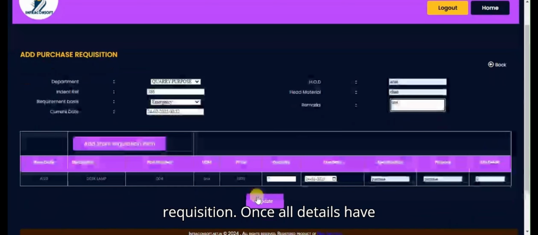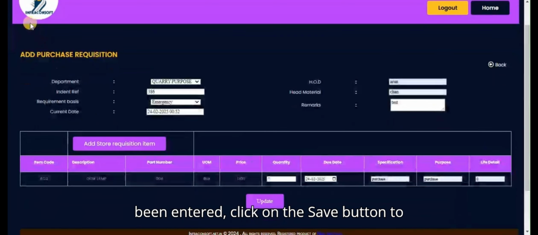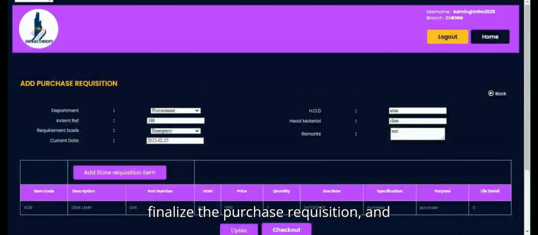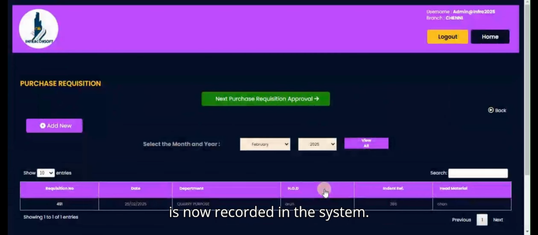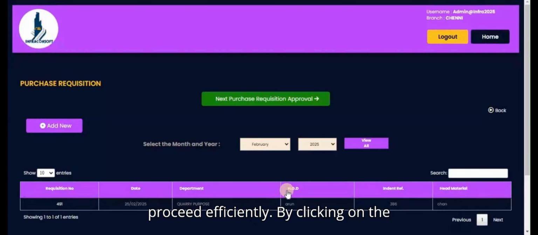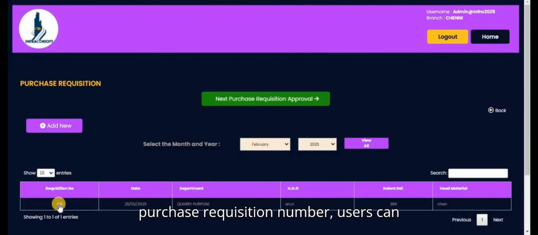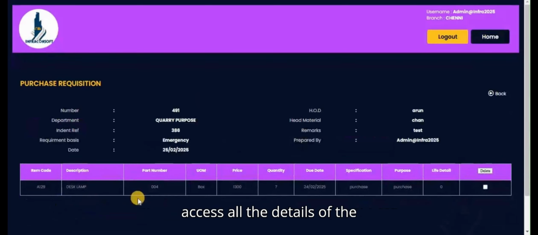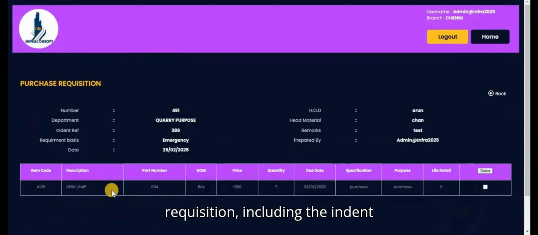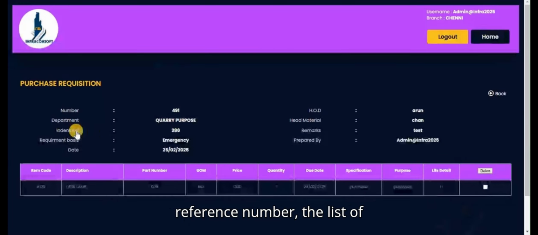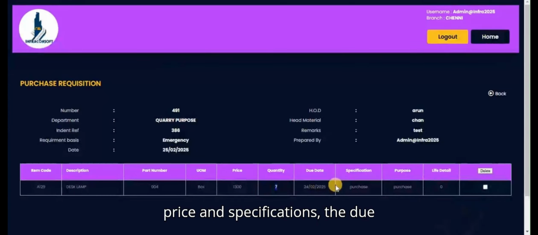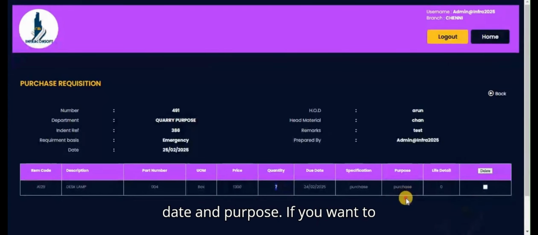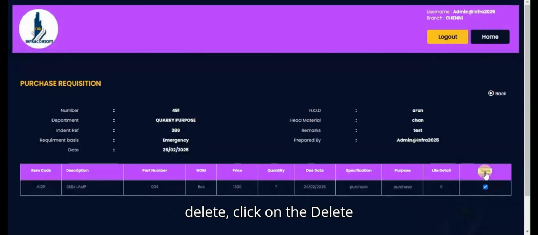Saving the purchase requisition. Once all details have been entered, click on the Save button to finalize the purchase requisition, and then click Checkout so that the requisition is now recorded in the system, ensuring that the purchasing process can proceed efficiently. By clicking on the purchase requisition number, users can access all the details of the requisition, including the indent reference number, the list of requested items, the quantity, price, and specifications, the due date and purpose. If you want to delete, click on the Delete checkbox.